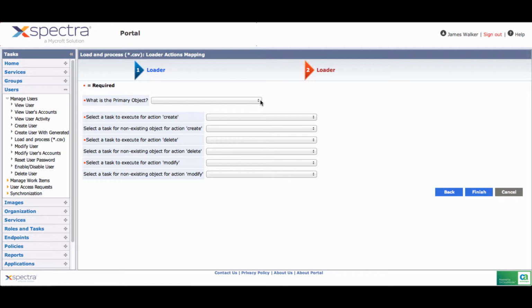We are now asked to designate what is the primary object. A CSV file can create users, groups, or organizations. Now it's best to break this up into each category by themselves. In this case, the primary object is user, since there are no groups or organizations in our CSV file.